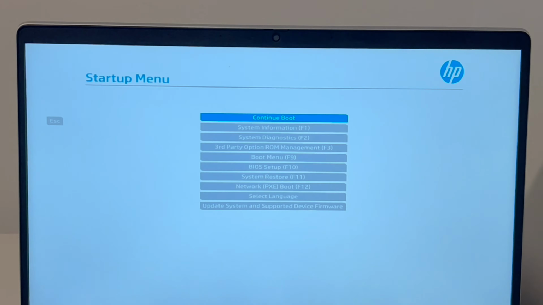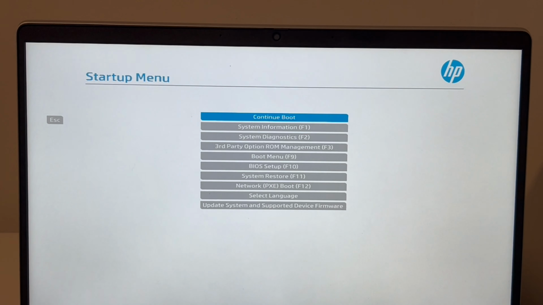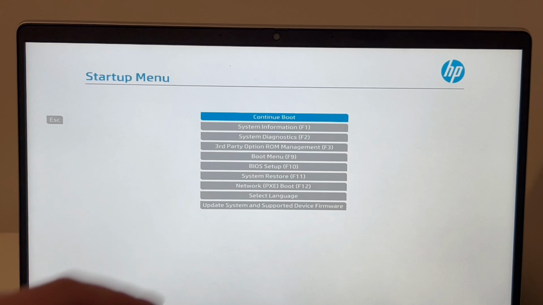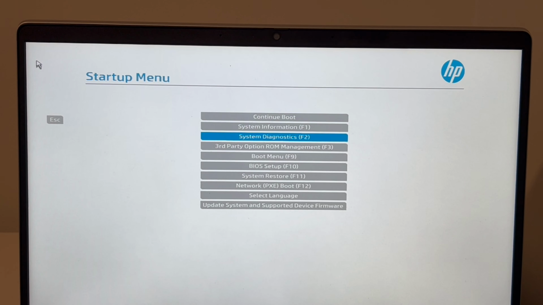So, first thing we're going to do, now that we're in the startup menu, we're going to use the arrow keys, or for some computers, you can use your mouse. Okay, now I'm going to hit System Diagnostics. F2 is the hotkey for this. And then it's going to be a language screen. I'm going to hit English. Sometimes, some versions, you won't have this screen. It will just automatically select English, so keep that in mind.